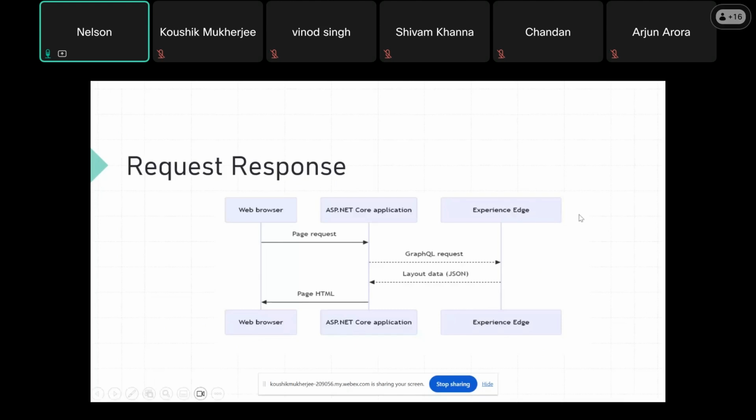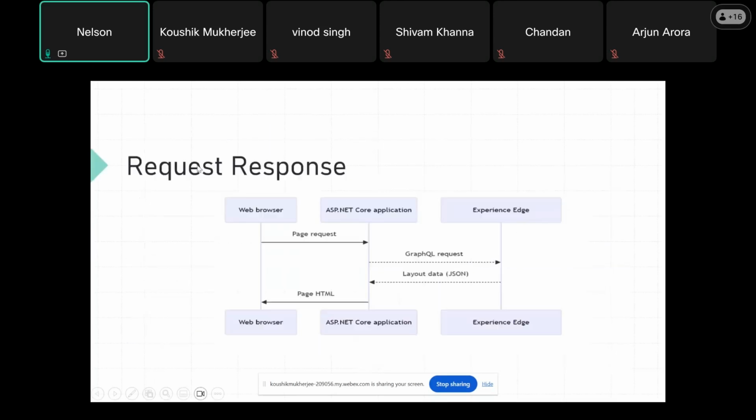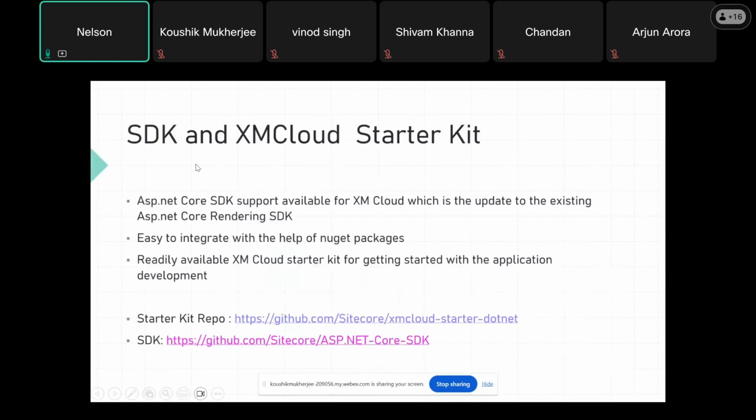So as of now, Sitecore has provided this as the starter kit. As I initially mentioned, the ASP.NET Core SDK support is available for XM Cloud, with an update to the existing ASP.NET Core rendering SDK. This is the previous rendering SDK, which was used for the XP environment. With this new update, we can also leverage it for XM Cloud as well.